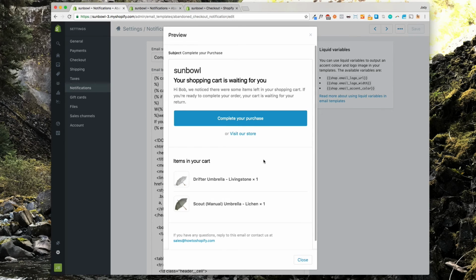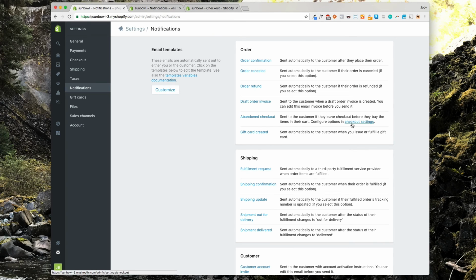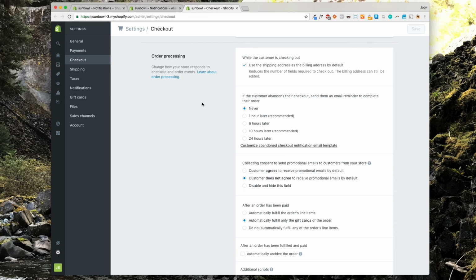You can customize, you can add your logo in that. The other thing you need to do is you need to set it up so that it actually sends it. So to do that, if we go back to notifications, there's a link here that says checkout settings. And when you go to the checkout settings, it's going to take you over to your checkout settings where you can set up.